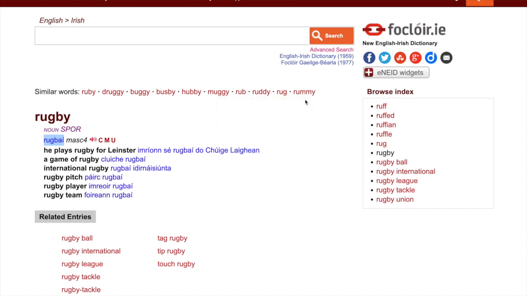But what I want are sample sentences. It's giving me a few here already in blue. Imríonn sé rugbaí do Chúige Laighean, he plays rugby for Leinster. A game of rugby, cluiche rugbaí, international rugby, rugbaí idirnáisiúnta, and a couple more that we can use during a match, which is rugby pitch, páirc rugbaí, rugby player, imreoir rugbaí, rugby team, foireann rugbaí. And there's a few related entries.